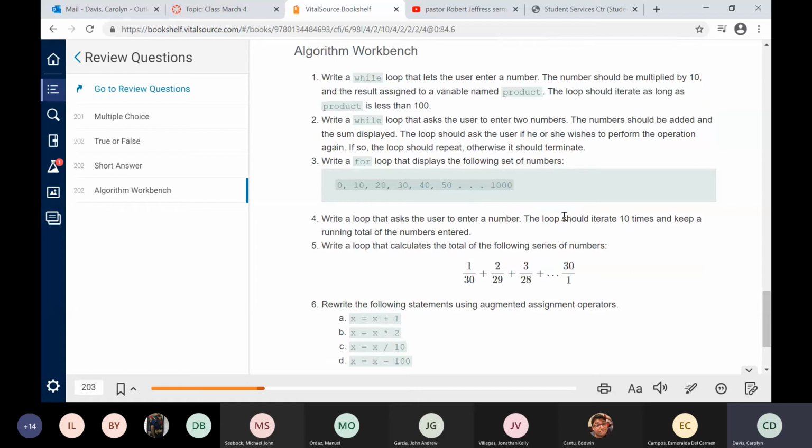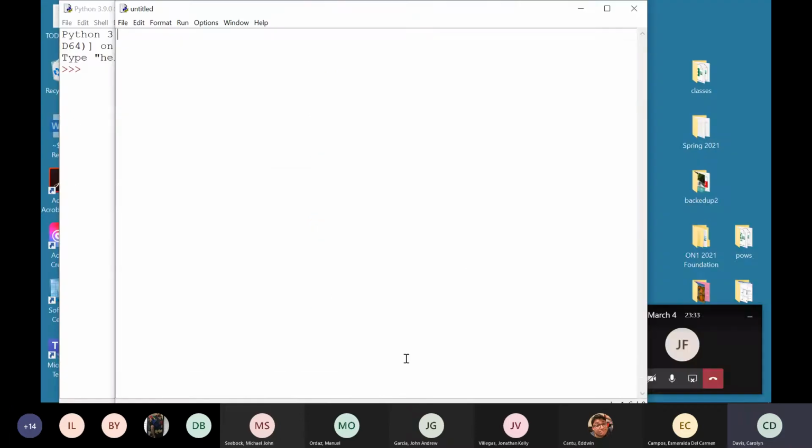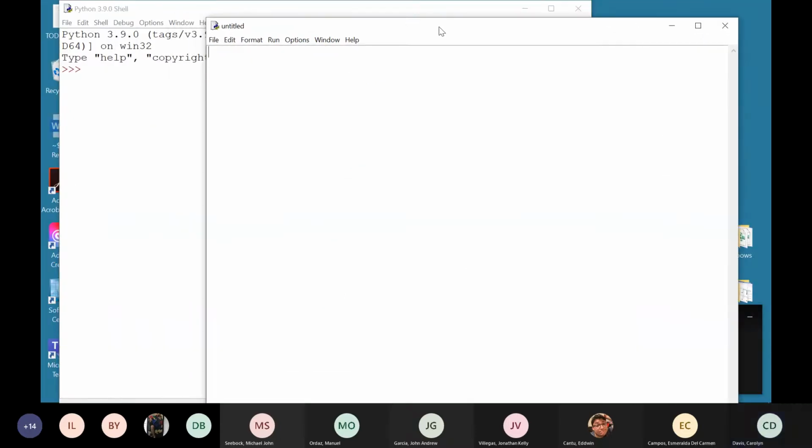Now, we already did some of these workbench numbers. We're going to look at algorithm workbench 1. I want to develop the product. Usually we've developed the total of something, so everything starts at 0. But if you're going to develop the product of something, it better start with 1. If you start product at 0 and you multiply by 0, you'll always have 0.